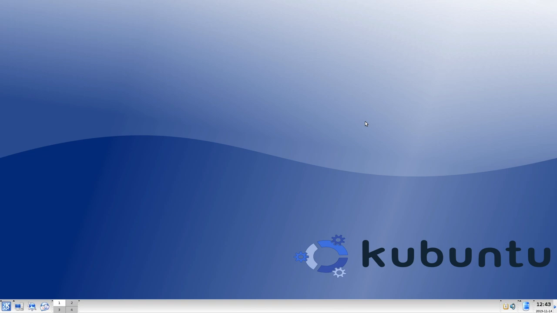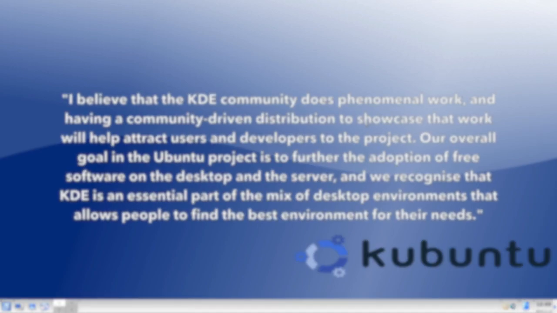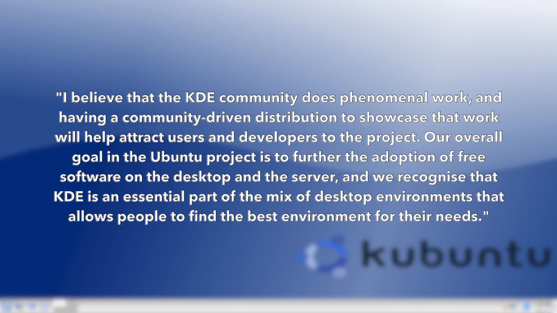Even Mark Shuttleworth himself said, and I quote, "I believe that the KDE community does phenomenal work, and having a community-driven distribution to showcase that work will help attract users and developers to the project. Our overall goal in the Ubuntu project is to further the adoption of free software on the desktop and the server, and we recognize that KDE is an essential part of the mix of desktop environments that allows people to find the best environment for their needs."